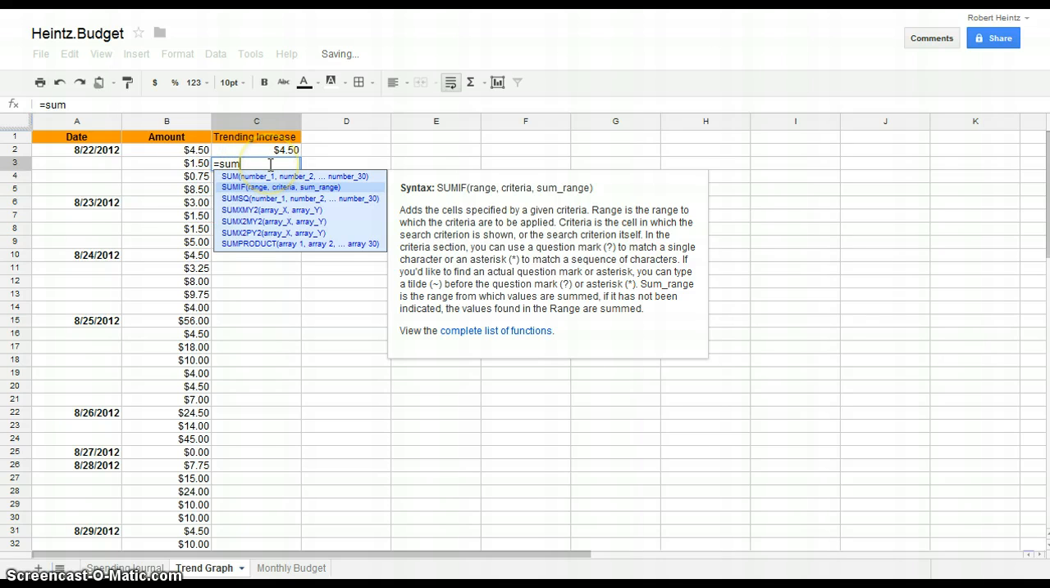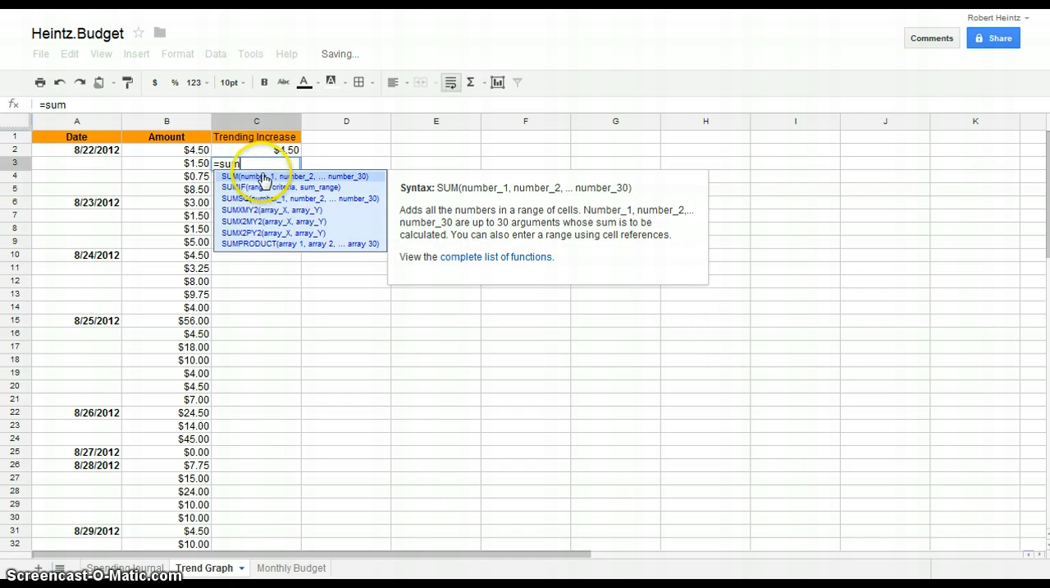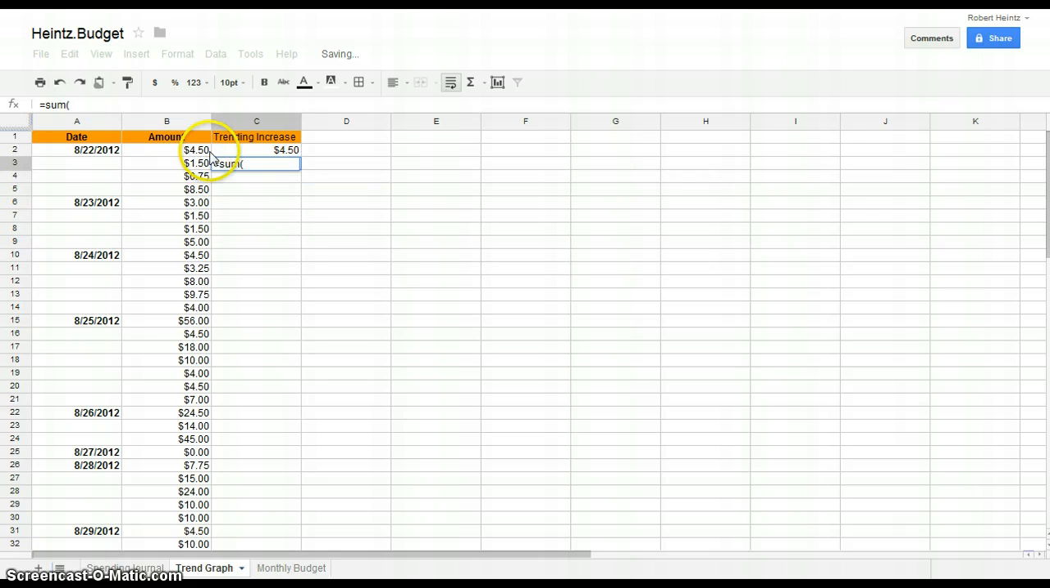Okay, so we're going to do sum, and it tells you right here what you need to do, they're just showing the range, right? So sum, open parentheses, and close. Obviously 450 plus 150 is $6, so it worked.